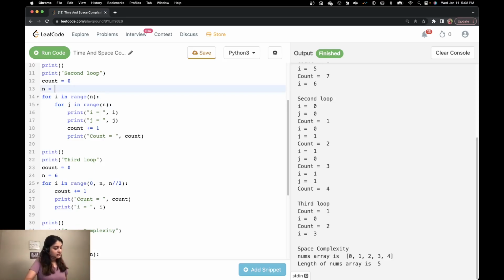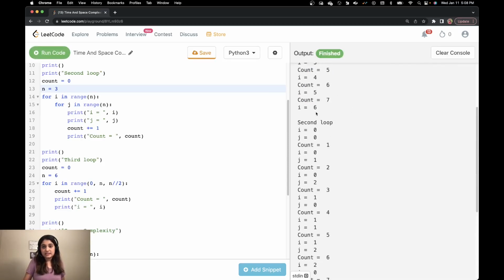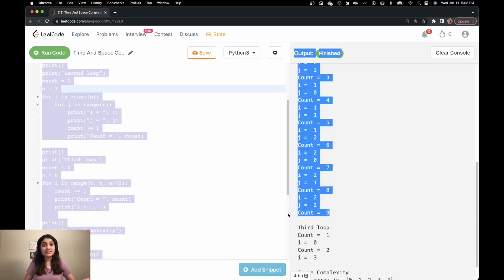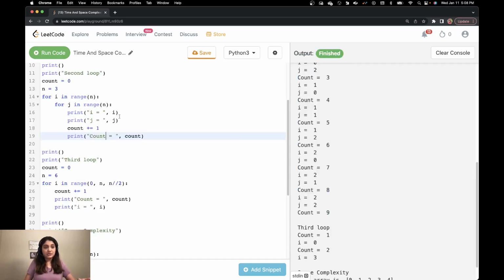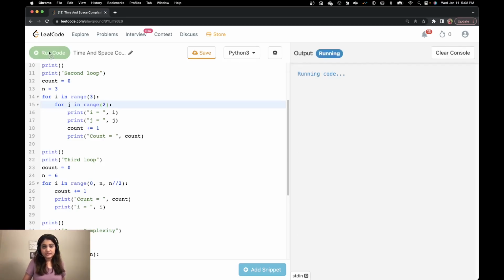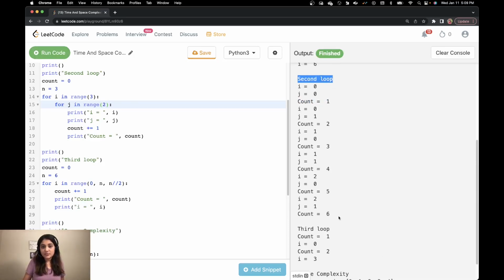Suppose if I change this to say 3 and I rerun the code, you'll see that in the second loop, my count actually becomes 9. And that is 3 square. 3 square is 9. If you had a scenario where you have two for loops, this is something different and this is something different, then your time complexity would be that number into that number. So for example, if this is 3 and this is 2, and if I run it, 3 into 2 is how much? It's 6. And if you look at the second loop, my count is 6.